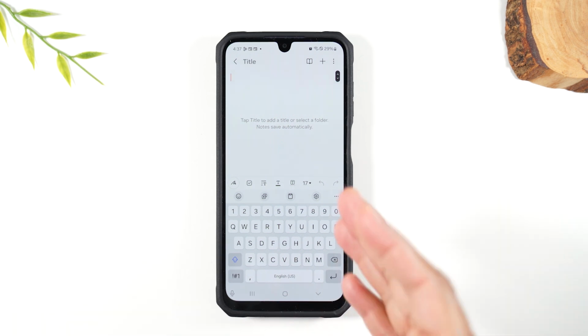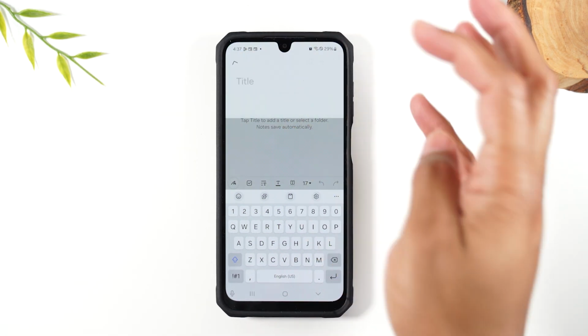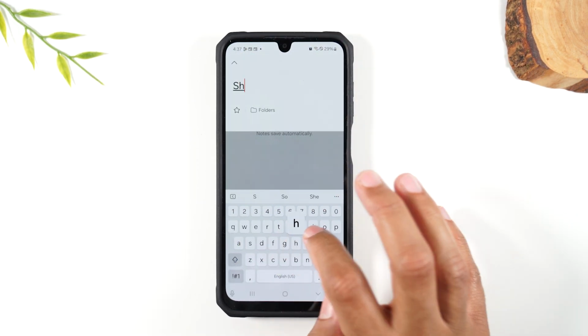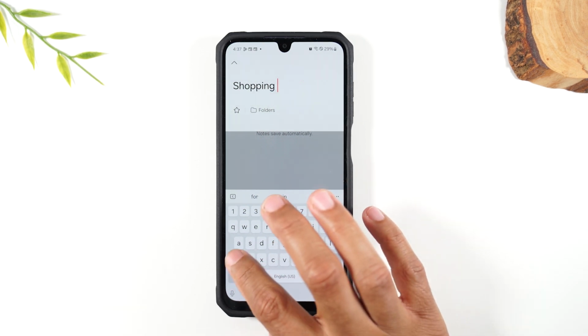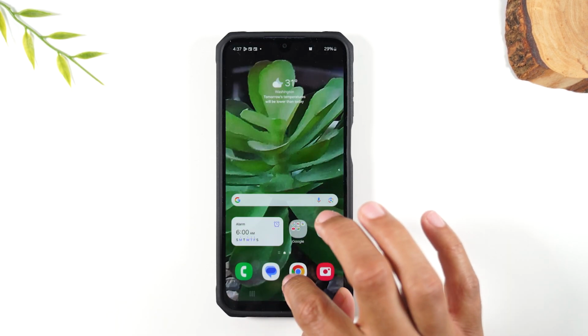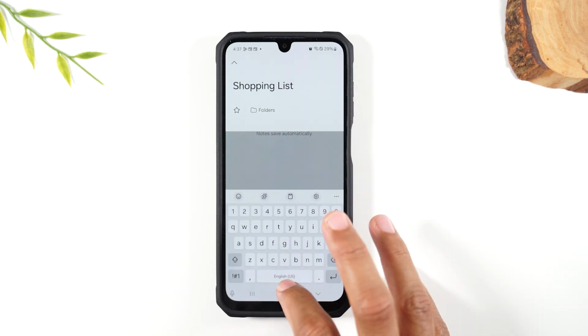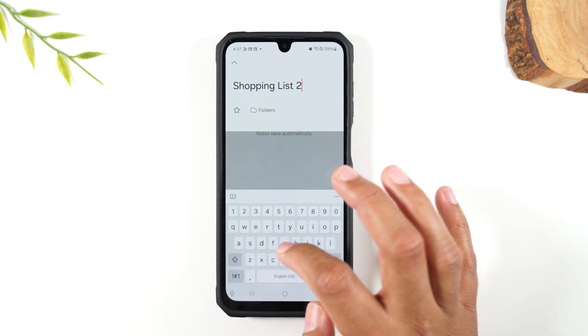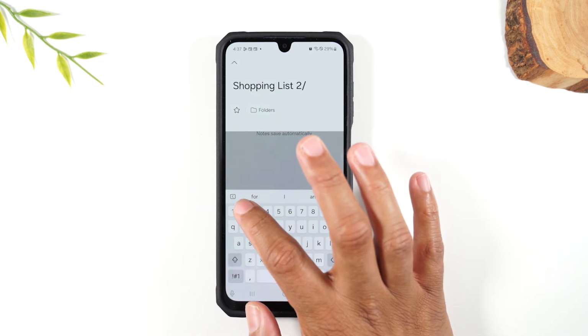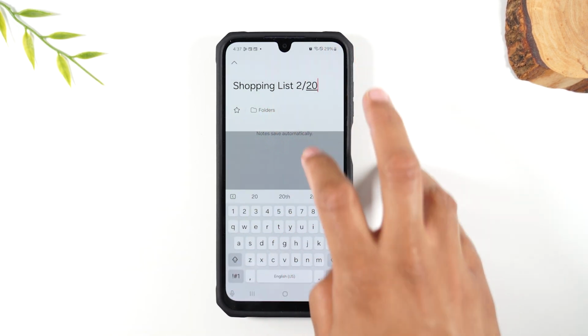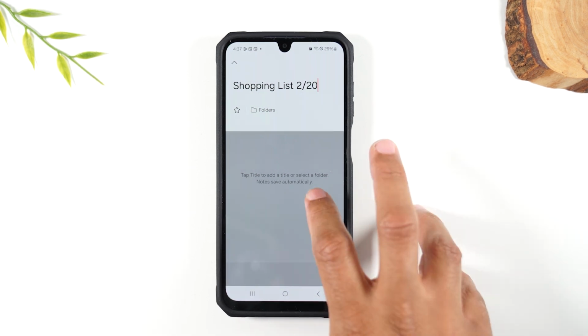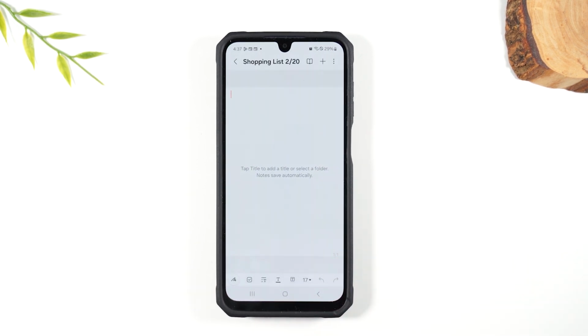And here, this is our note. I can tap in title and put whatever I want to name it. Shopping list. And somehow I clicked out of it. Shopping list. Okay. So that's the name of our note.